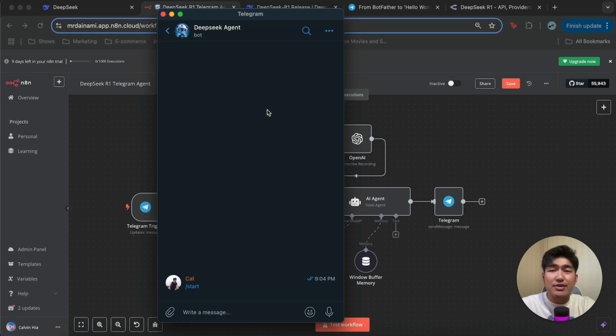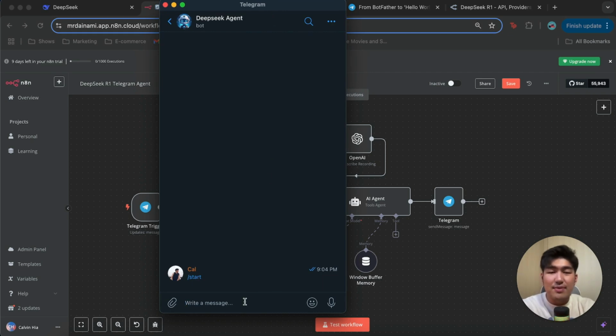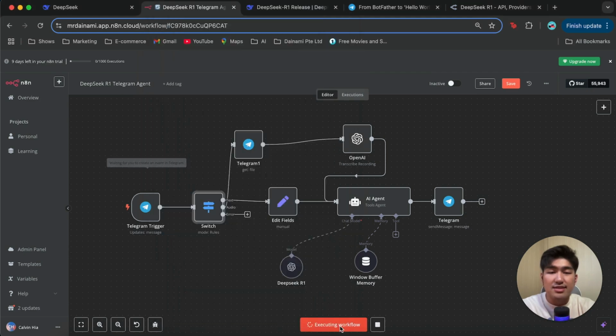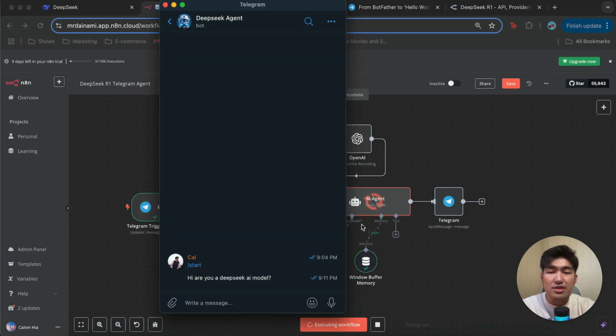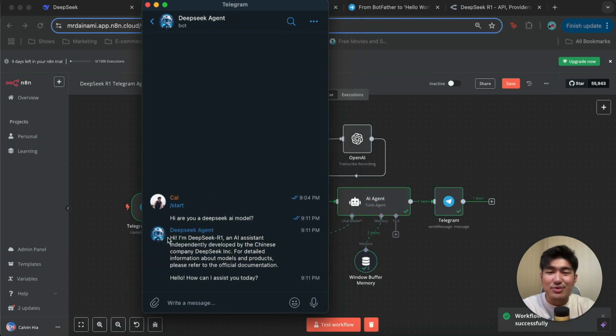So I'm going to test it out live to show you how it works. You can see over here, I've created a Deepseek agent for myself, and so I'm going to chat with it and start typing in, "Hi, are you a Deepseek AI model?" Click enter. I'm going to test the workflow here, and let's take a look. It is running, and you can see over here, it replies nicely, right? Telling us that it is Deepseek R1, an AI assistant independently developed by the Chinese company Deepseek Inc.